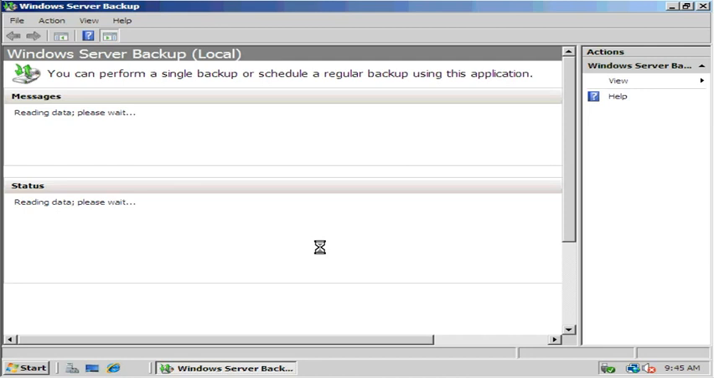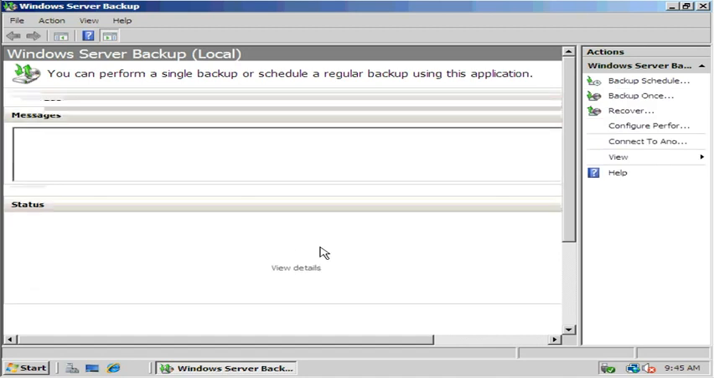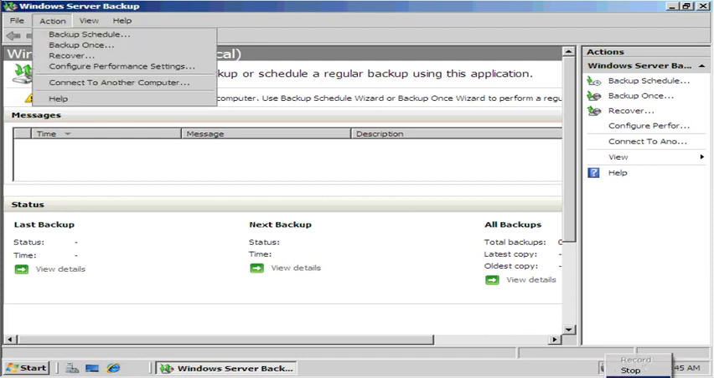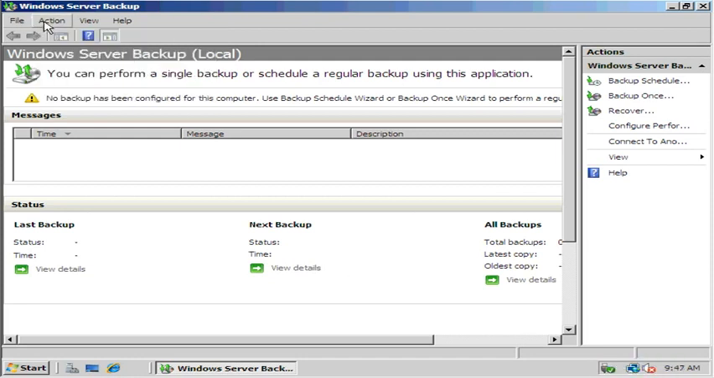First backup we're going to do is a backup of our data volume. Just do a simple backup of that, see how that works, and then we'll delete a couple folders and restore them. The next thing we're going to do is a full system backup, and then we'll do a whole recovery. Okay, so up in the Action menu, we're going to select Backup Once.